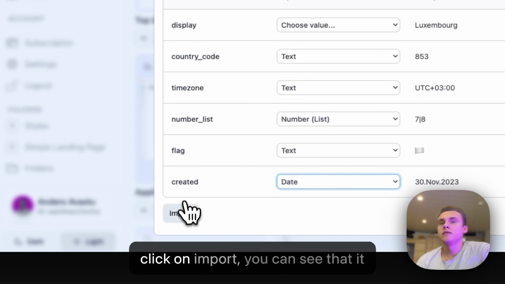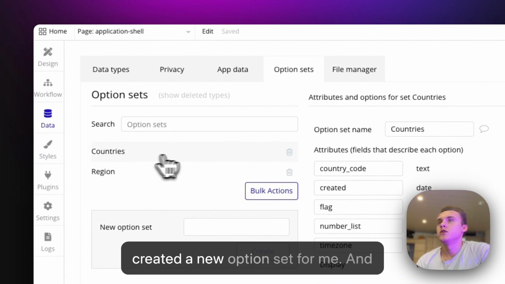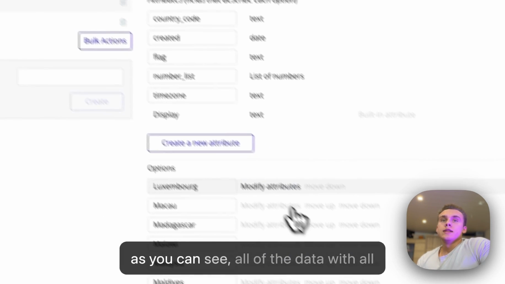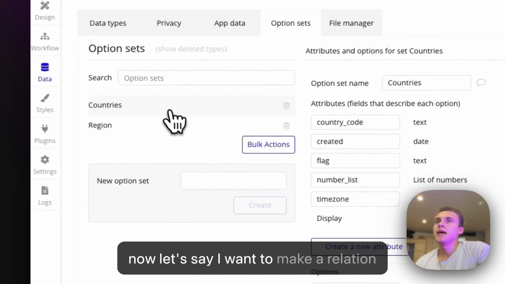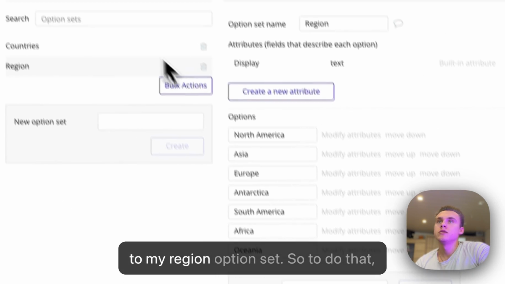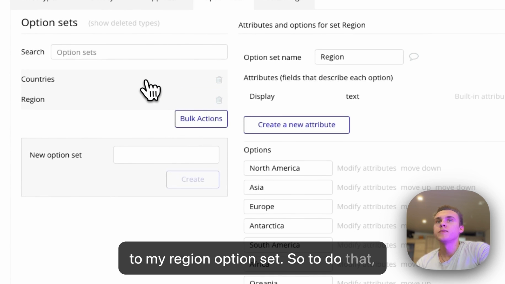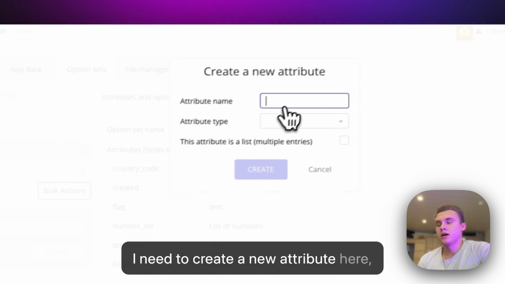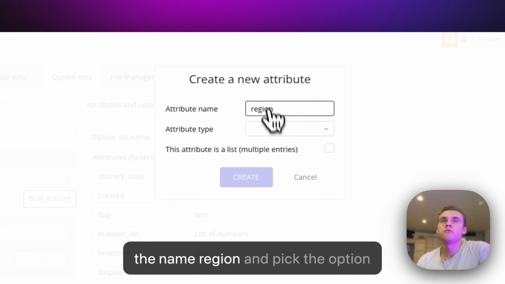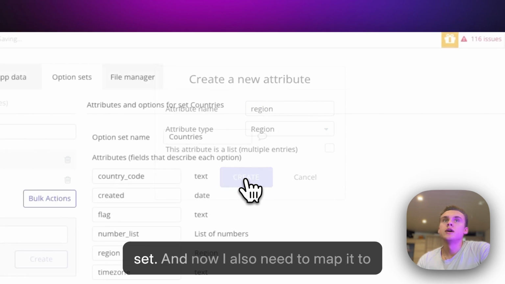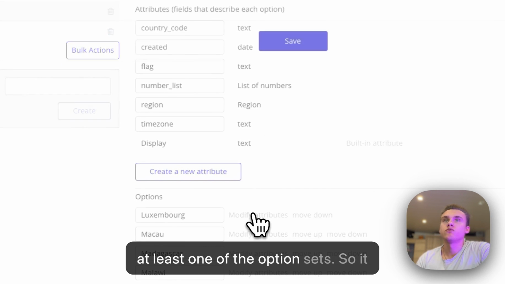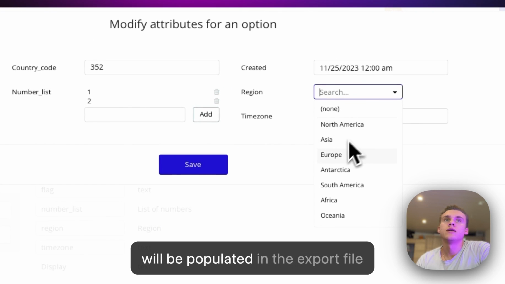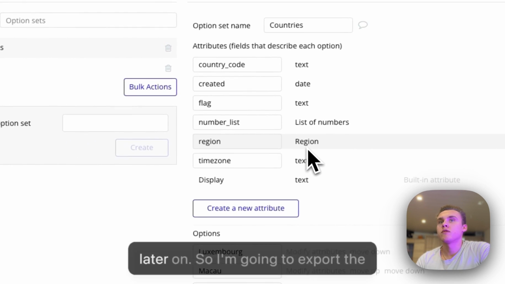And now if I click on import, you can see that it created a new option set for me. And as you can see, all of this data with all the attributes also got mapped. But now let's say I want to make a relation to my region option set. So to do that, I need to create a new attribute here. I need to give the name region and pick the option set. And now I also need to map it to at least one of the option sets, so it will be populated in the export file later on.